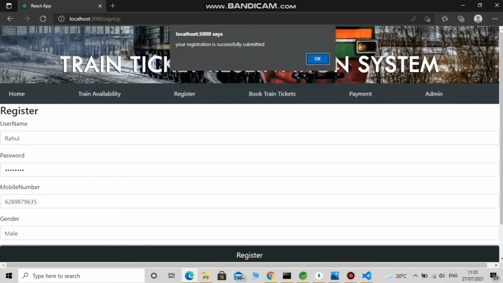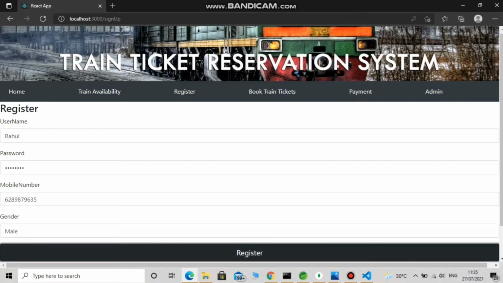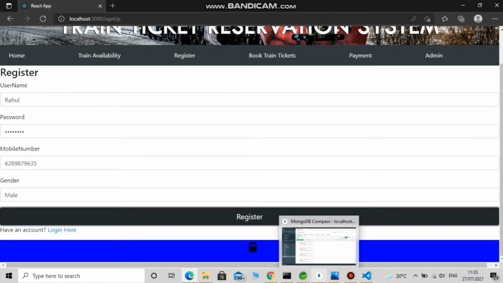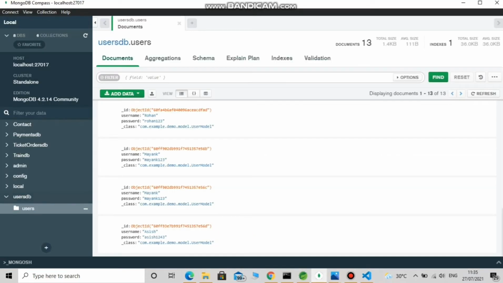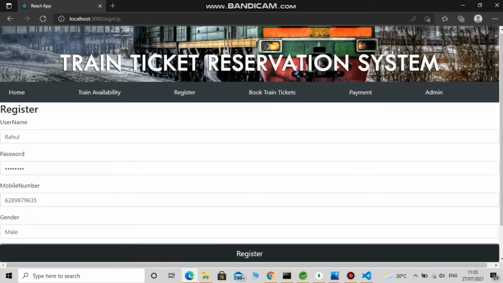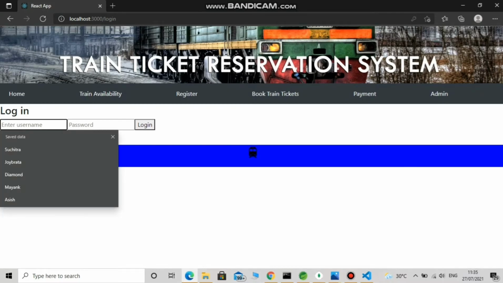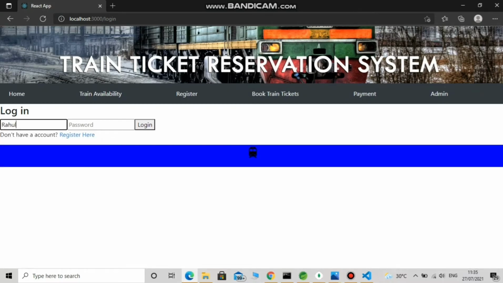Your registration is successfully submitted. The user will get this message, and the total data of the user will be sent to the backend via Axios. Here you can see my users DB database in the users collection. Here you can see the data which I have given. It will load, it takes some time. Here you see Rahul 123. So in this way I can get the data of the users. After successfully registering, the user will log in by the same credentials.